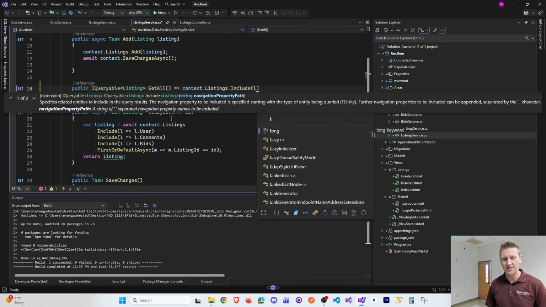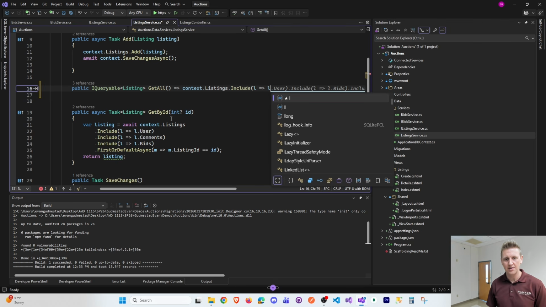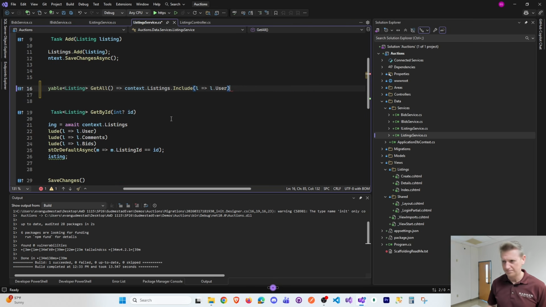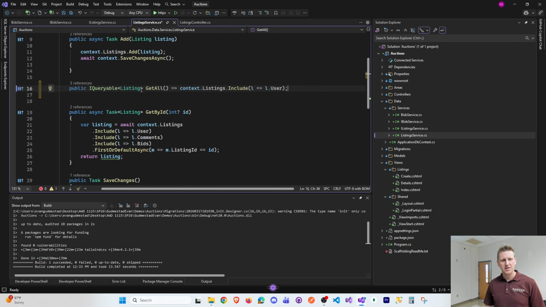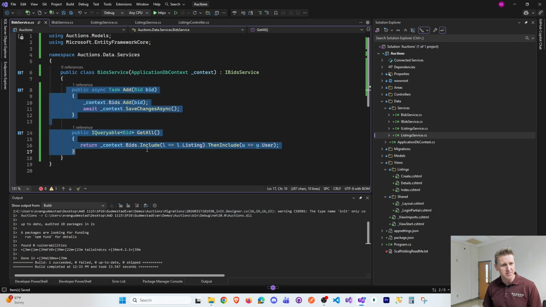include the listing, put a semicolon there. So you can kind of compare before and after, and I like this nice little concise arrow function that returns the context. Okay, bid service now has been implemented.